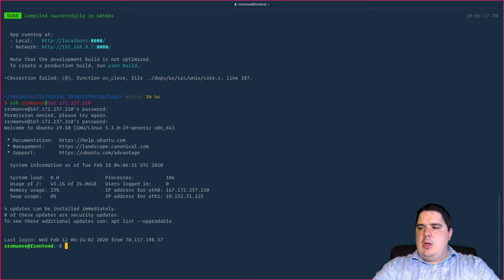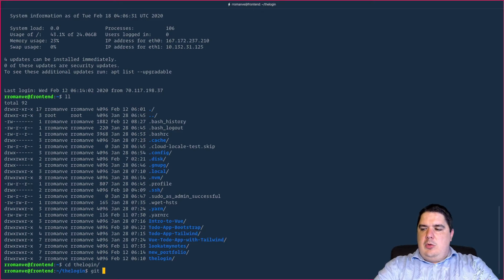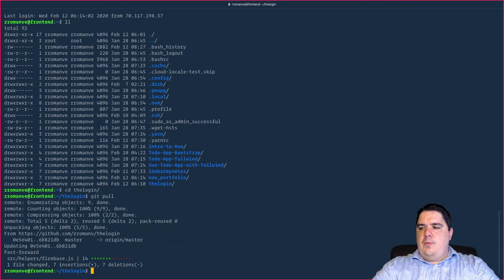There you go. And what I'm going to do is go to my login page. I will do a git pull, and that will change my Firebase JS the way that we need it. But before we actually start to build my application, we need to create that env file.